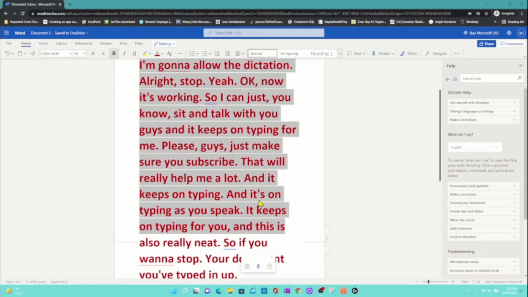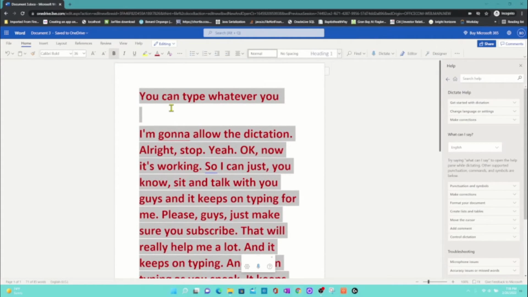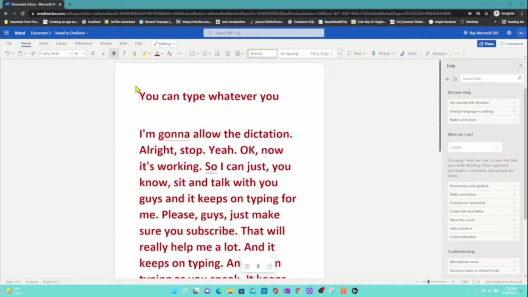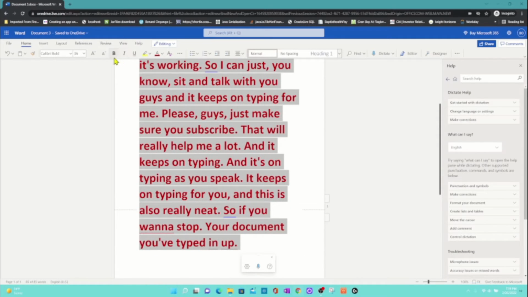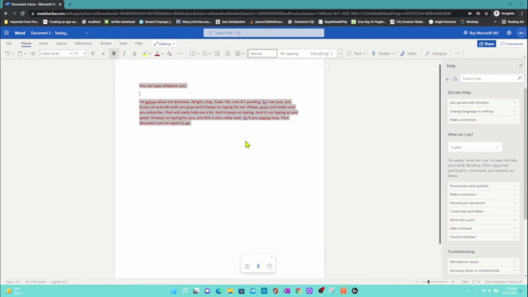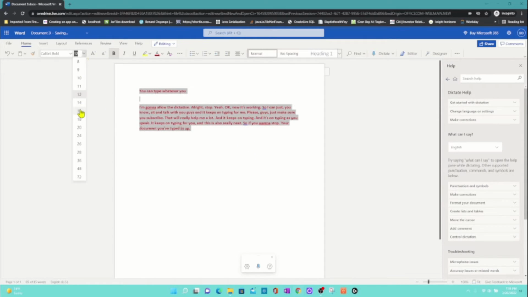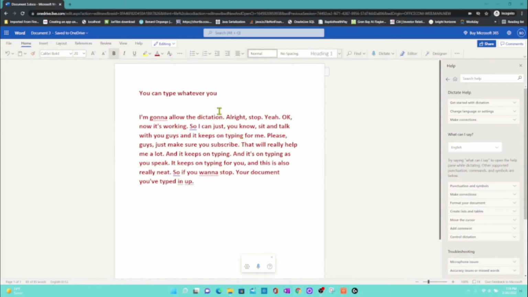And we can edit it in here. We can change the font if it's too big. Sometimes the online stuff doesn't work that well, but this one seems to be working pretty good. So you can change the font. And then once you're done, our document is ready.